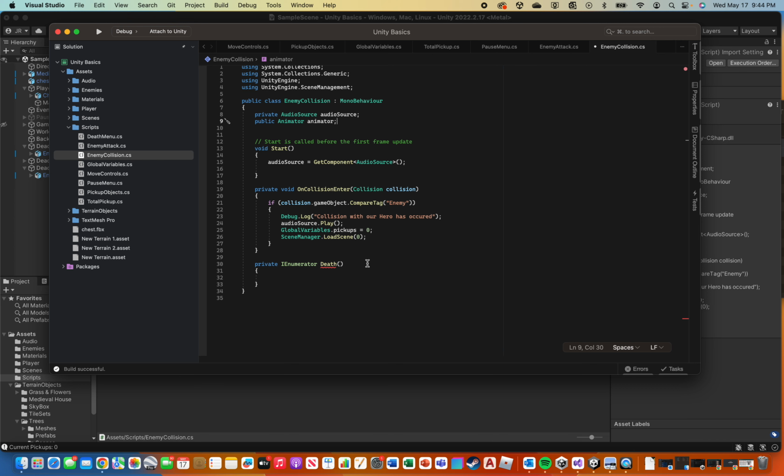So what we're going to do inside of death is take some of the stuff that we had here and move it into there. The pickups, for example, and the load scene, those two are going to move into death. Technically we could move all of this into death if we really want. You know what? Let's do it that way. That probably makes more sense. We're going to take all of that and put it into death. So everything that was in the collision is now inside of death.